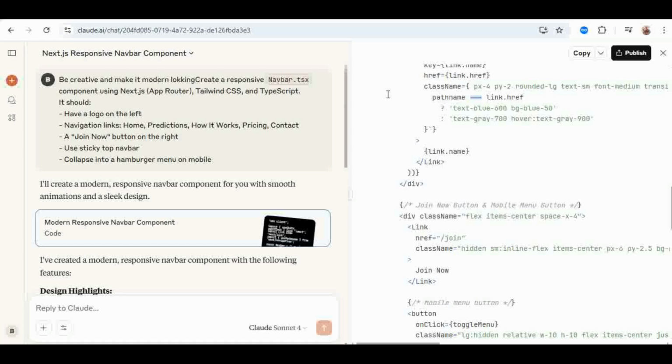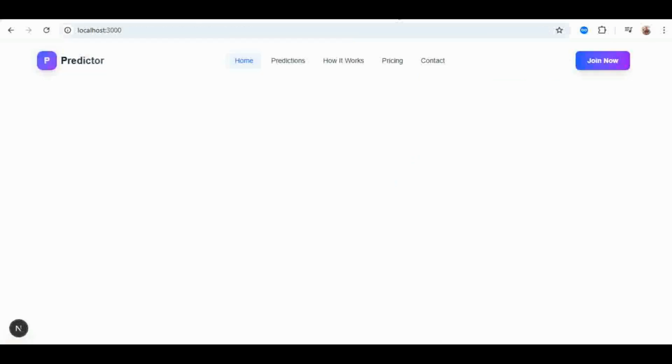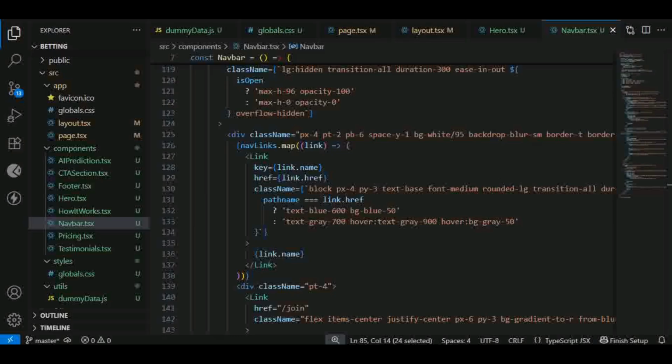Let me show you here. This is how it's supposed to look. Right now it looks great. We have this part, the predictor, which is now a logo, and then you have the home button, the predictions, how it works, pricing, contact, etc. And then also you have that Join Now button. Okay, great. Now let's move to the next part that we're going to be looking at.